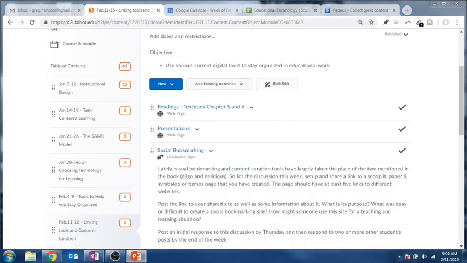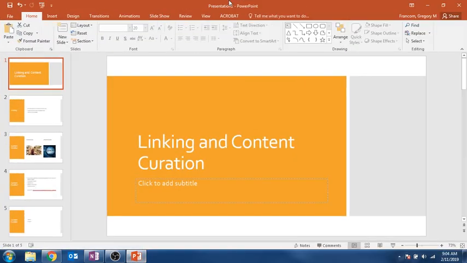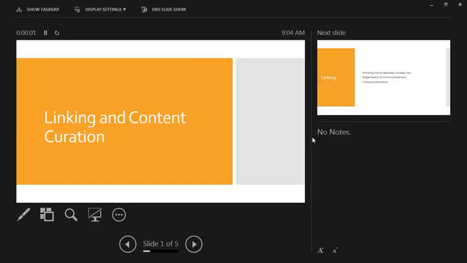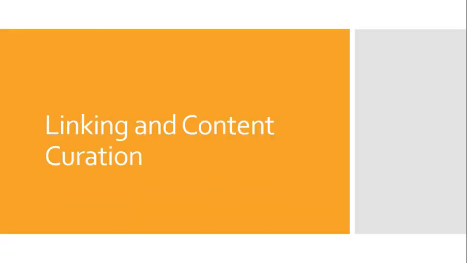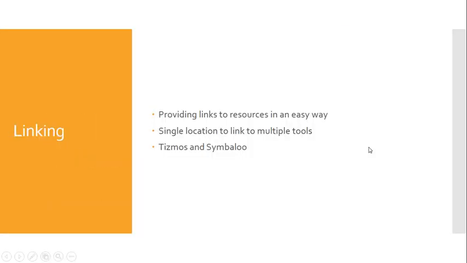But just to talk a little bit about some of these things first, I think it's important to know about these different concepts. So let me switch this here. Okay, linking and content curation. So linking first. Basically, linking is providing links to resources that you would like to use as an educator in an easy way. And it provides an opportunity for you to have a single location to link to multiple tools.